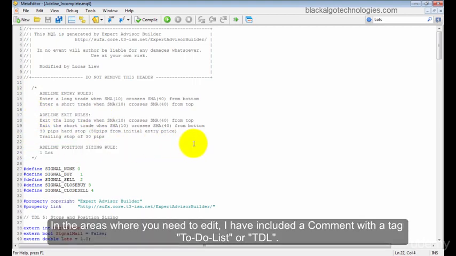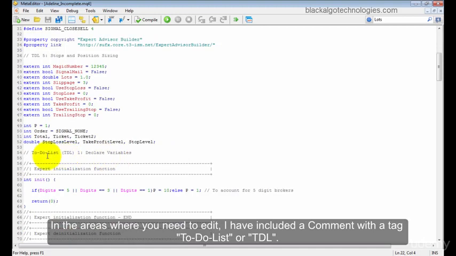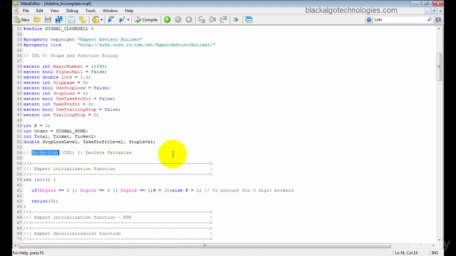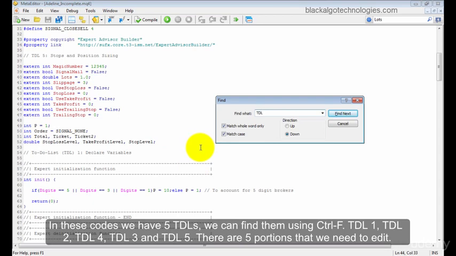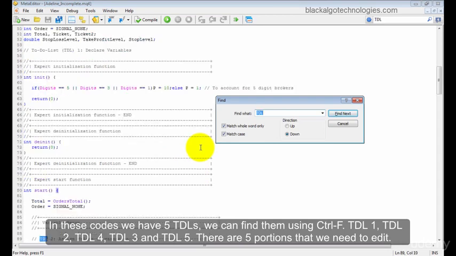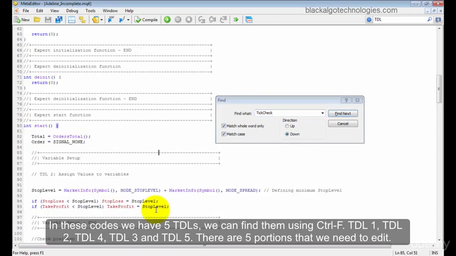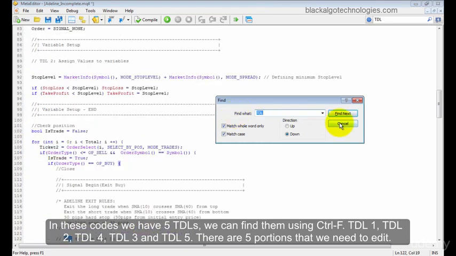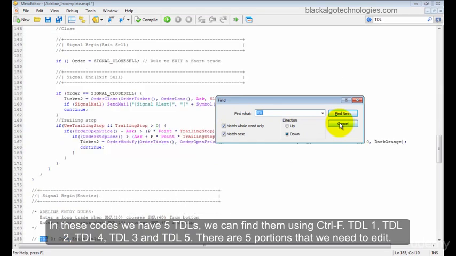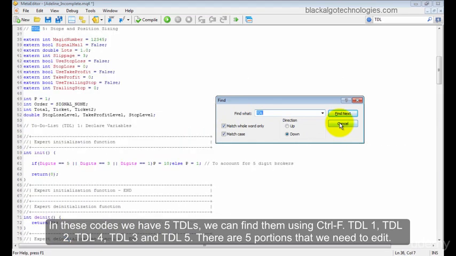In the areas where we need to edit the code, I've included a comment saying to-do list, TDL. So in this code we have 5 TDLs. You can find them using Ctrl F. TDL1, TDL2, TDL4, TDL3, TDL5. So there's 1, 2, 3, 4, 5 portions that we need to edit.